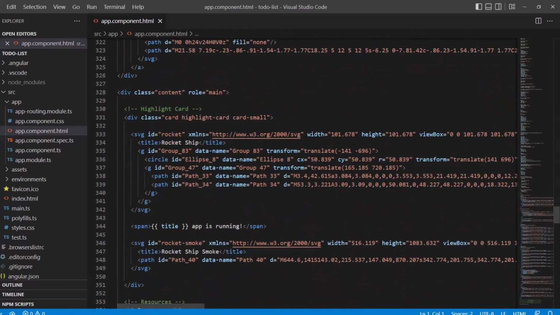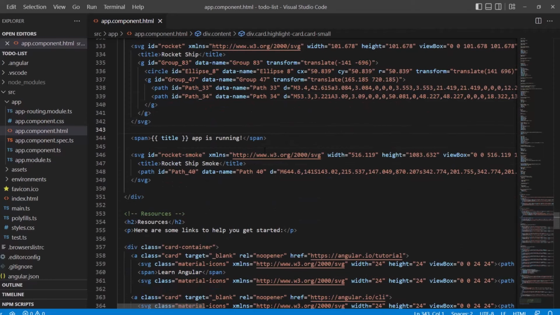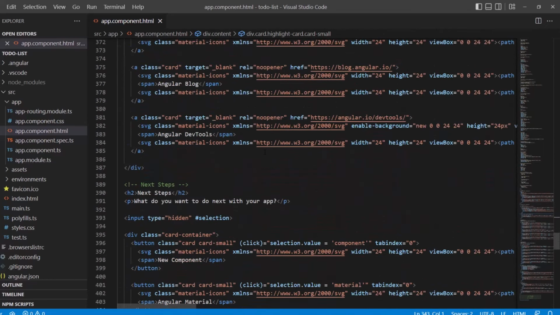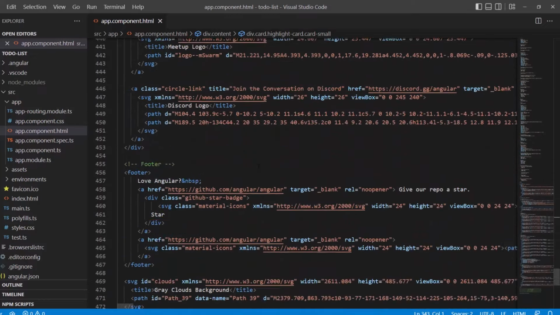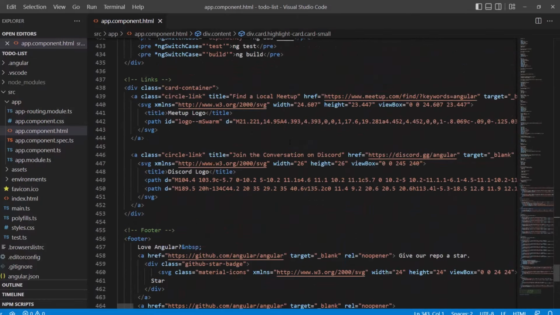We got the card highlighting with that rocket ship and then the name of our application. You can see that here, app is running. You can see we already got some data binding here, but we will cover all of this. Now, what we want to do is we just want to remove everything here because we don't need it, because we really want to get started from scratch.